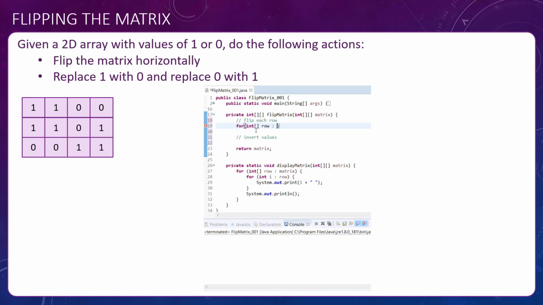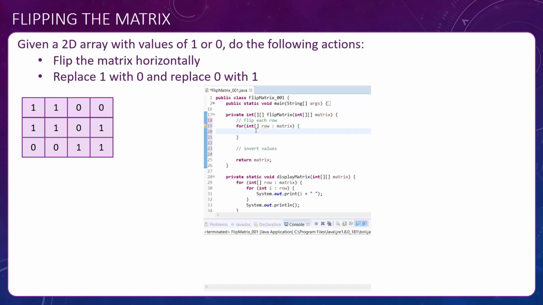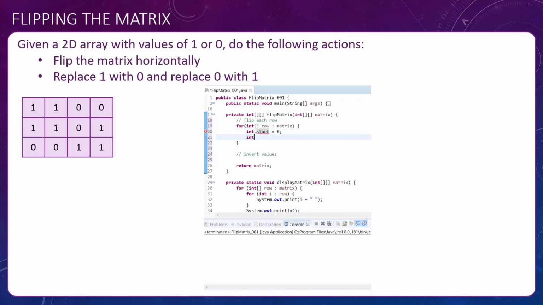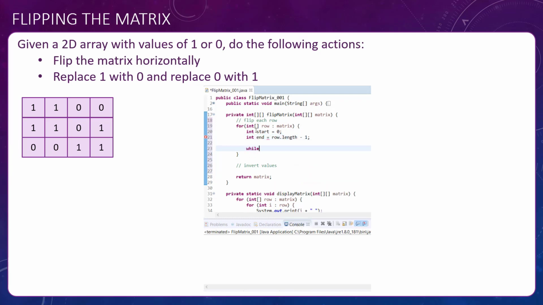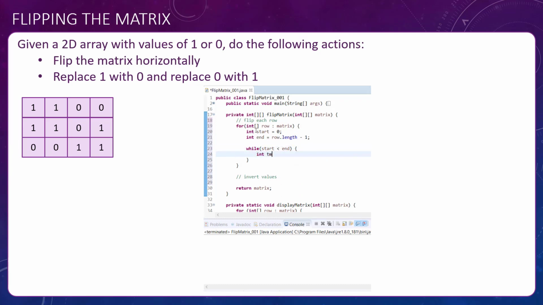Okay. Now to start with flipping each row, we have to go through each row of the matrix. So for int row in matrix, and then we have to declare the start and the end cursors. So start would of course be at 0 index, and end would be the length of the row minus 1. And then we're going to loop through the array as long as the start is less than end. And then do a simple switch of the values.